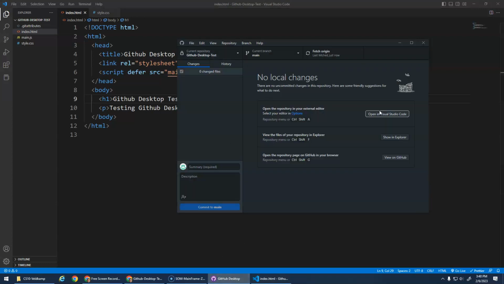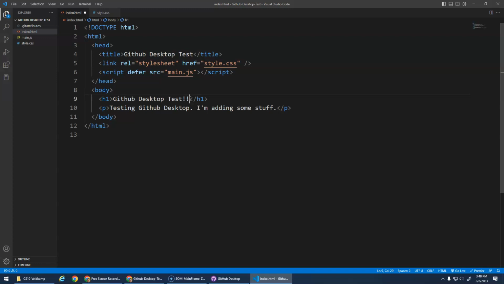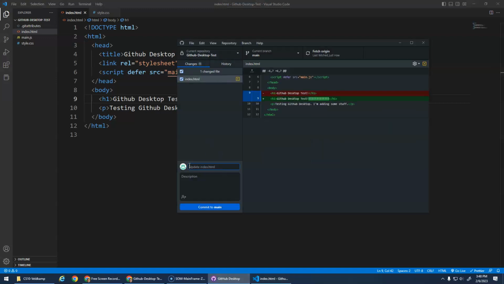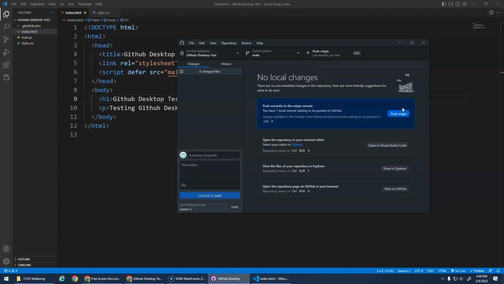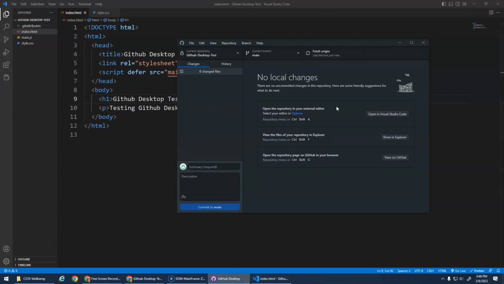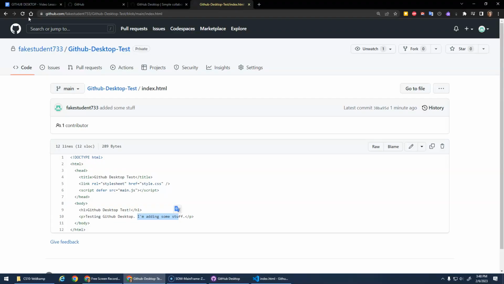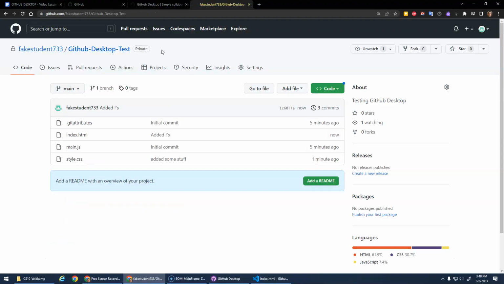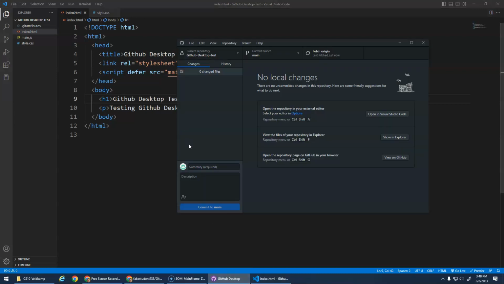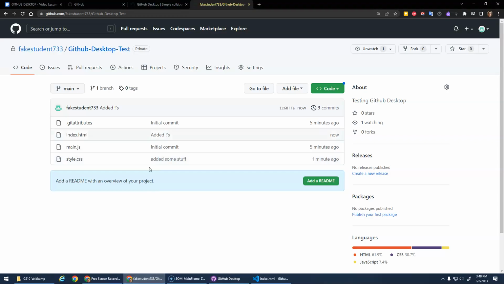Open up GitHub Desktop, open in VS Code, do stuff, add a bunch of exclamation marks, save it, do whatever else you want, come back here and say, oh, I made some changes. Added exclamation marks. You say commit to main, push origin. You save the changes on your local computer, the push origin saves them on here. I go back to here, and it says right now I added exclamation marks. Once it's set up, it's really easy. Make your changes, commit, push.